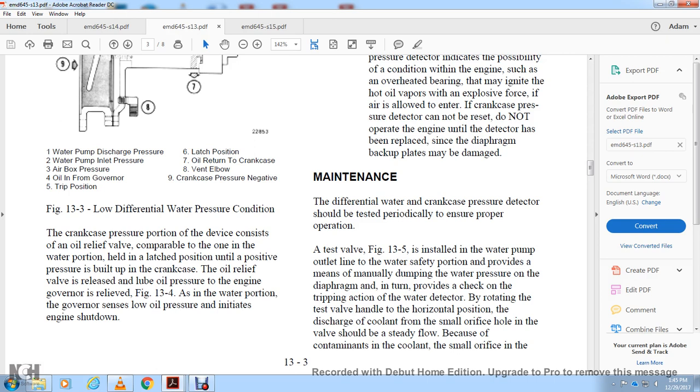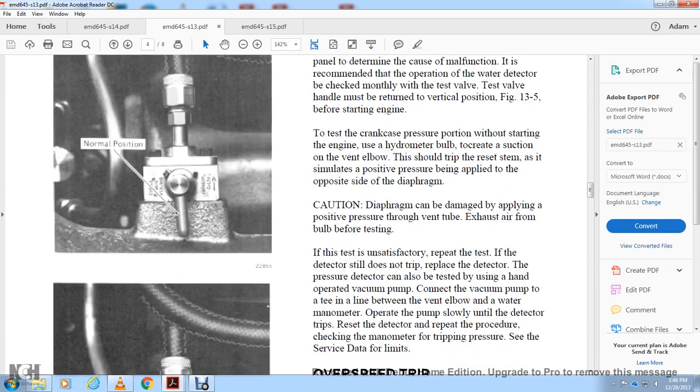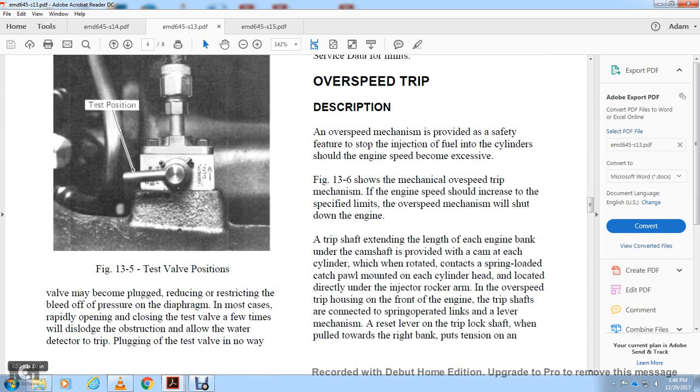There should be a steady flow. Because of contaminants from the coolant, the small orifice in the valve may be plugged, reducing the bleed-off pressure on the diaphragm. In most cases, rapidly opening and closing the test valve a few times will dislodge the obstruction and allow the water detector to function. Do not plunge the test valve in any way.